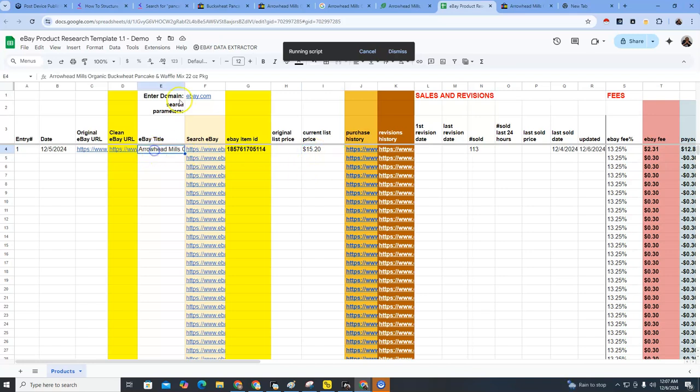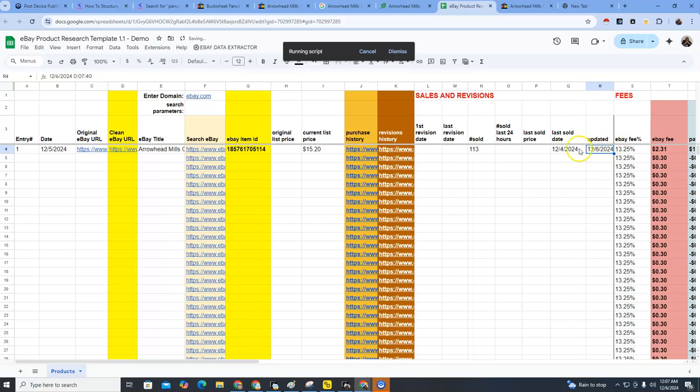So it gives you the title pops in, the current price, the number sold, the last sold date, and today's date, so we know the last time we looked at it was today, December 6th. Sold last on December 4th, 113 of them sold, and the current list price is $15.20. No, it doesn't give you the last sold price because this is not actually provided that way. So this is something you would still have to go into the purchase history to look up.